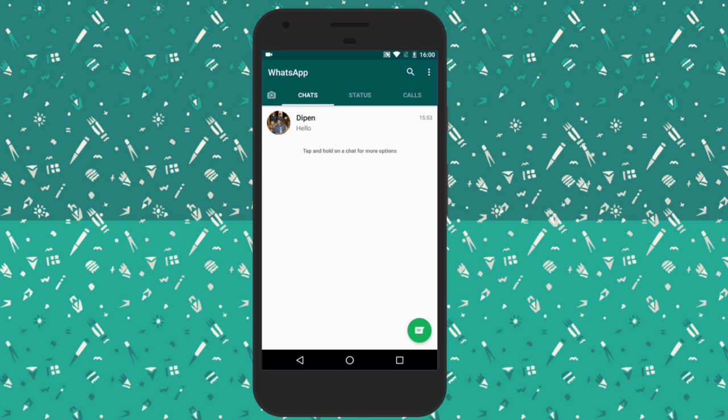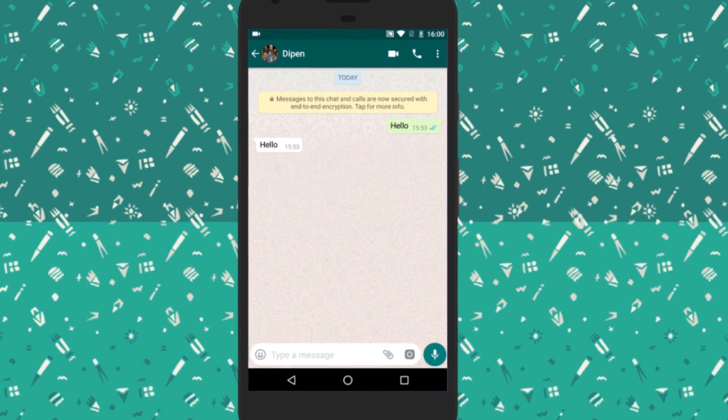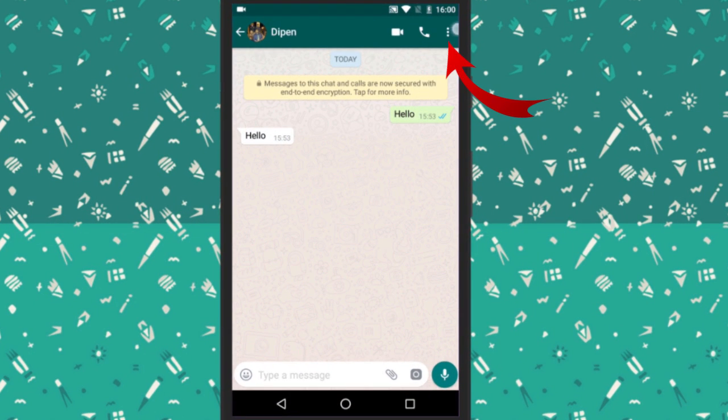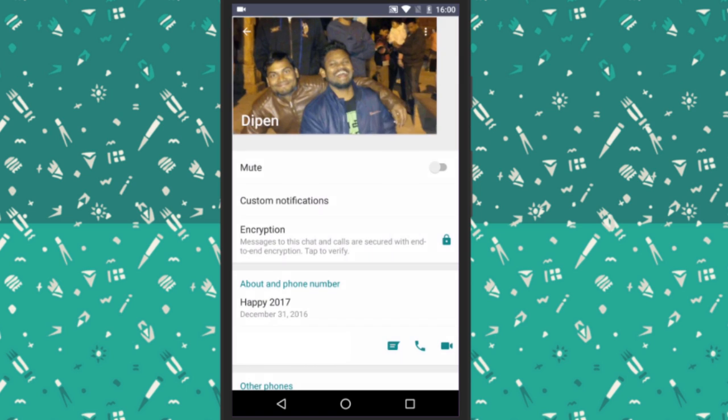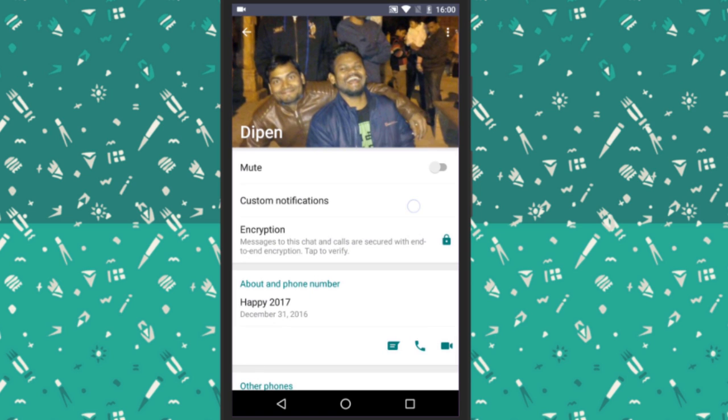Open WhatsApp and click on the contact you want to enable custom notification on. Now tap on the three-dot menu and click on View Contact. Here, in the profile, below the mute toggle, you will see the option Custom Notification. Simply tap on it.